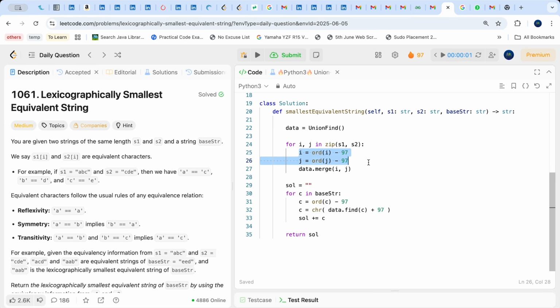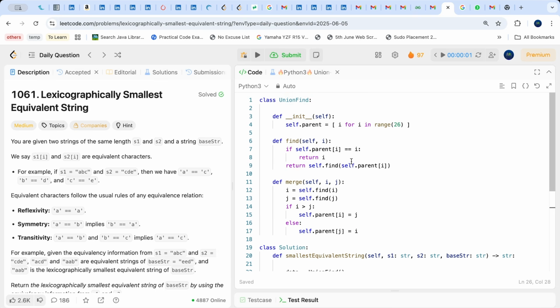Now once we have the indexes ready, we call data.merge, and that's very simple to understand. We just need to merge, or make these groups together. Now let us see how this merge is working. For the given I and J, it does the find: I is equal to self.find(I), J is equal to self.find(J). What this find is going to do is find out who is the leader of this group, who is the leader of I, and who is the leader of J.